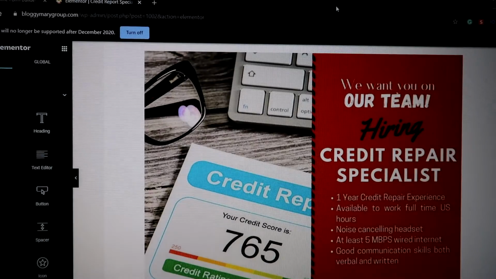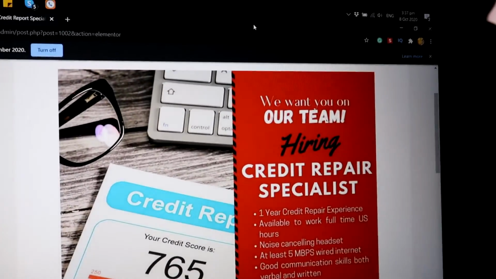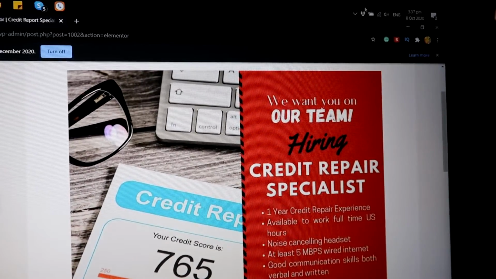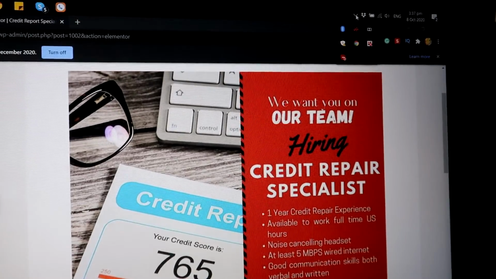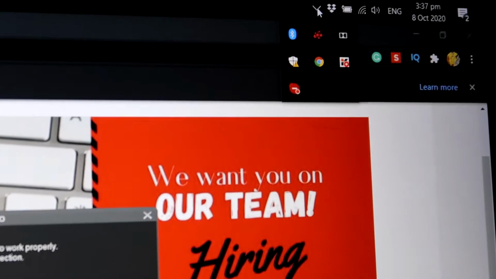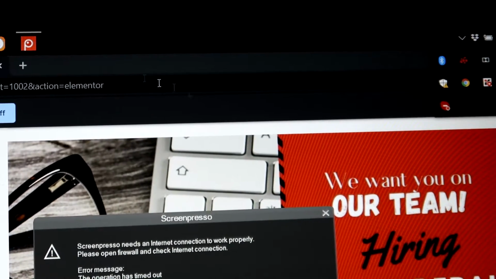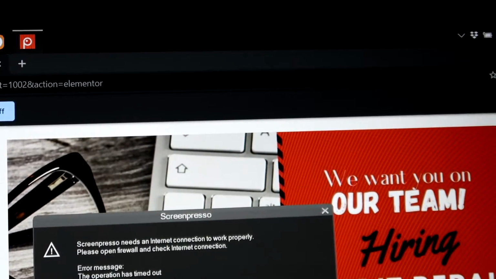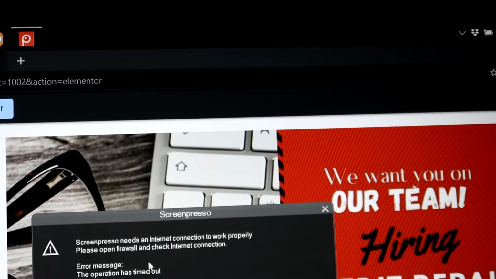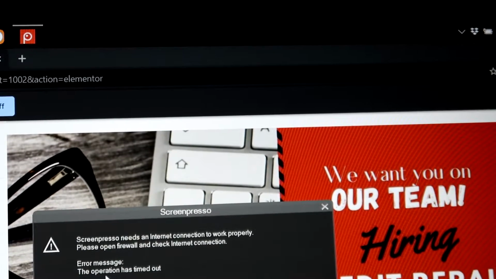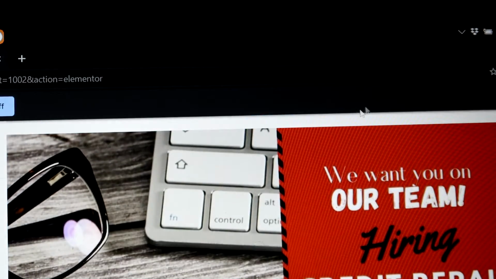And then, one other thing that you need to check just to be sure that Screenpresso has been downloaded is when you click on your taskbar, you'll see that it should be running here. So, let's wait and see. Okay, here it is. This one. So, Screenpresso needs an internet connection to work properly. Retry. I do have internet.